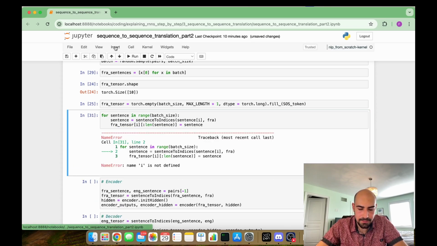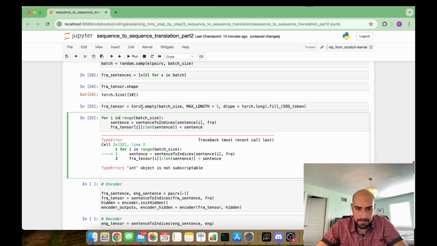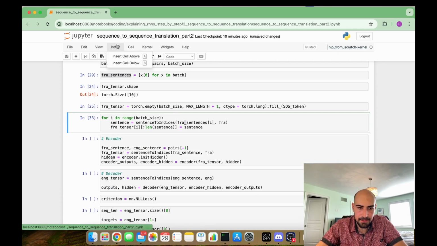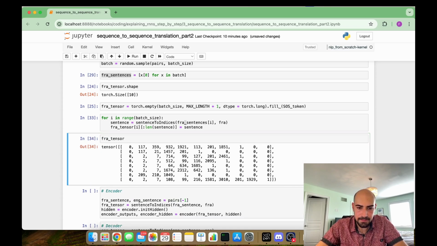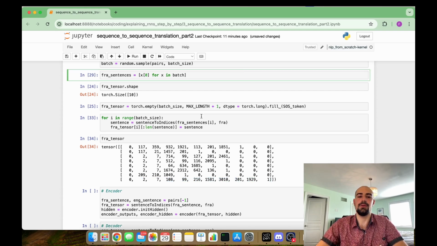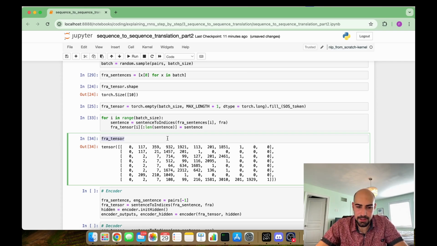Okay, that looks good now, and our French tensor looks good as well, right? So this is the start of sentence token, these are all the words, and this is the end of sentence token as we want. Wonderful. And we would do the same for the English sentence.